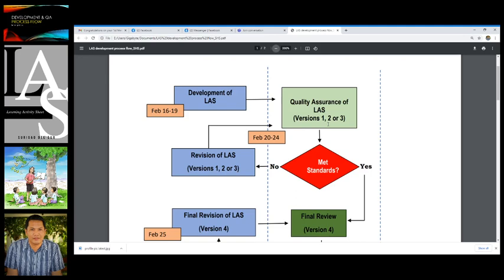will be within the coordination of the development and QA teams, for as long as we unify our mindset that the final version will carry in its file name version 4. The timeline for this reiterative process will be Feb 20 to 24, and this timeline is flexible, dependent on the decision of the QA team.